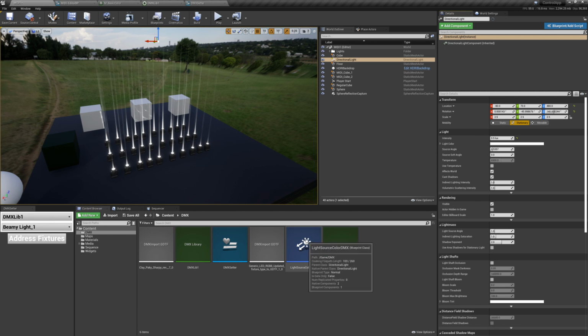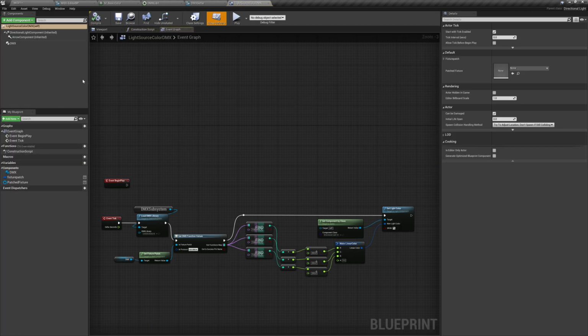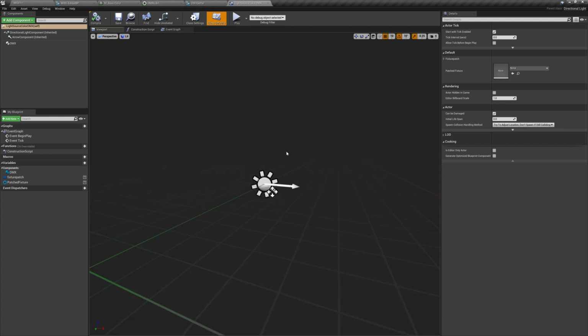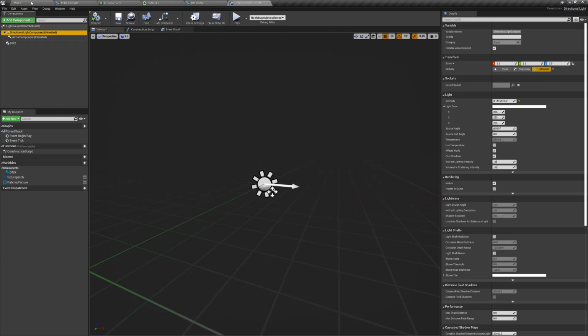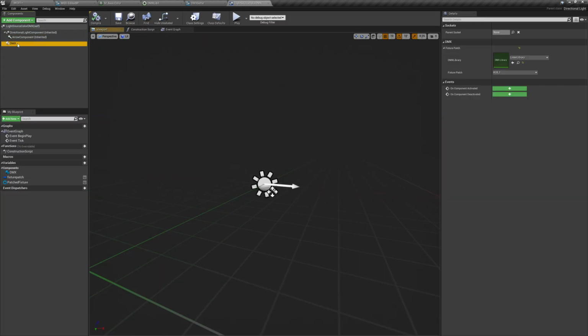I've created a blueprint here, and if I open it up, you can see that inside the viewport there's nothing here except this directional light. Which is the same thing as if you were to add one to the scene, but I've just created it with a blueprint. And I've added this DMX component onto it. And this just gives me access to some parts of the patch that I want to use.